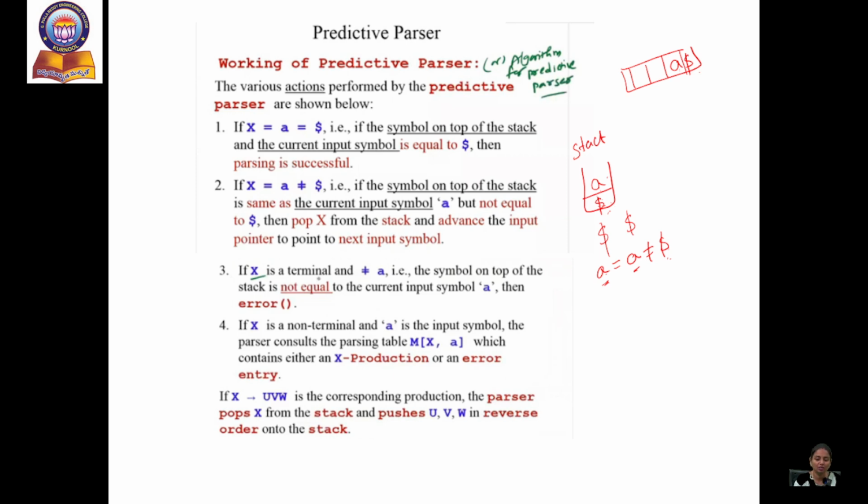In such cases, what is it going to do? It is popped from the stack, and the current position of the pointer moves towards the next pointer. We call this lookahead: the pointer is moving from the current position to the next position. This is the second case. So whenever the value on the top of the stack and the current position of the buffer are both the same but not equal to the dollar, the action is to pop from the stack and move the pointer one position forward. This is the second rule.